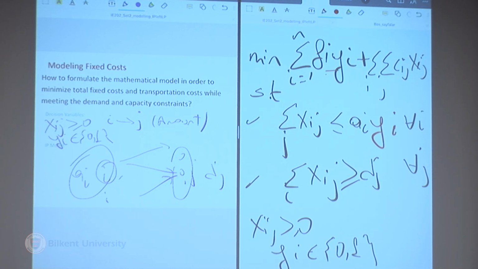If I'm not paying for it, then y_i is 0. If y_i is 0, every x using that index i goes to 0. If y_i is 1, I may or may not use it. I don't know. It depends on the overall cost. But I have to make sure that if y_i is 0, all such x's should be 0. Clear? This is how we model fixed cost. Is it clear?